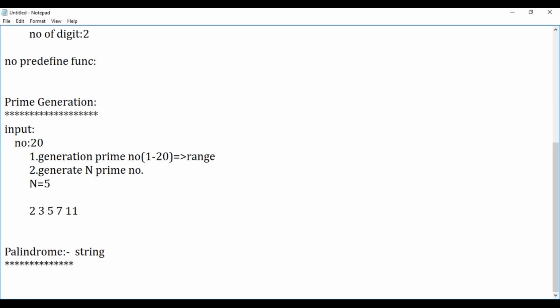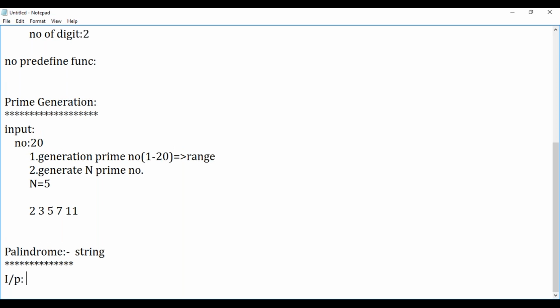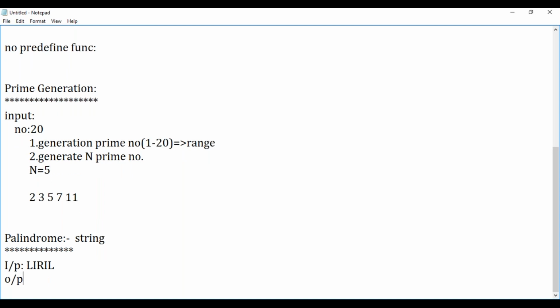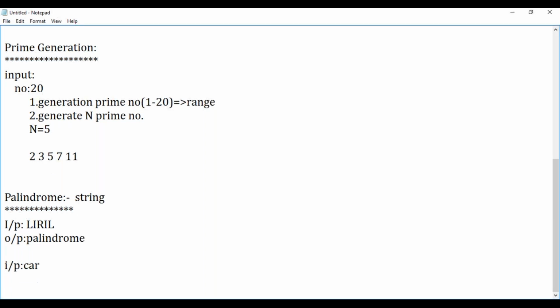For a palindrome string, if the input is given, you can take any example like Malayalam, or you can take an example like little. The output should be palindrome. The order in which we read it is the same either way, and it gives the same meaning. Some other example you can take is car race, which is not a palindrome.